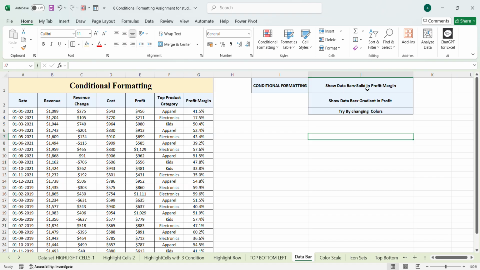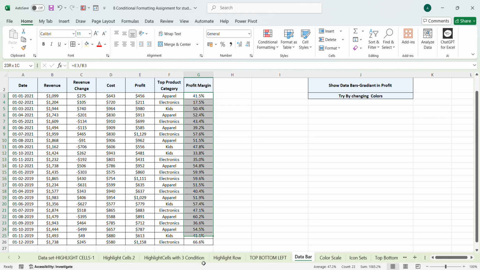Now data bar, what I am mentioning: show the data bar in solid form in profit margin. So I'll select profit margin, go to data bar, solid, these are the solid ones, right?